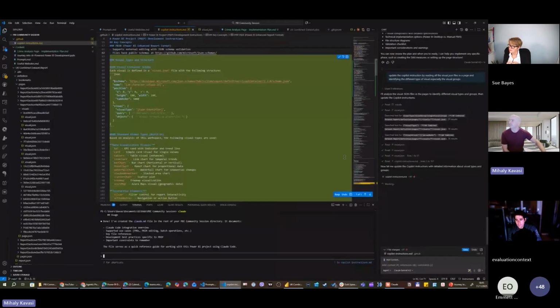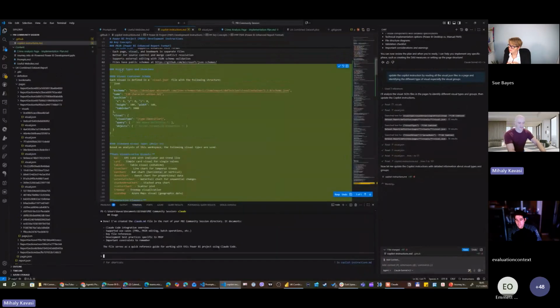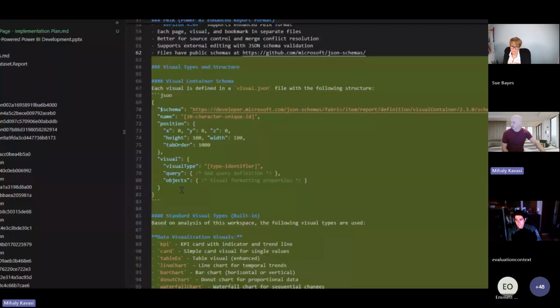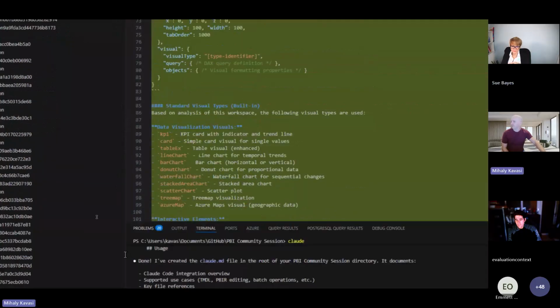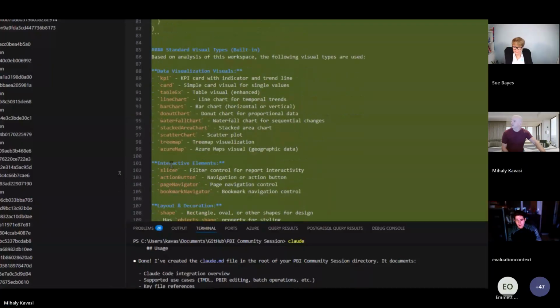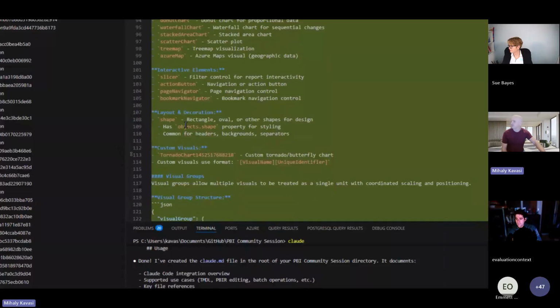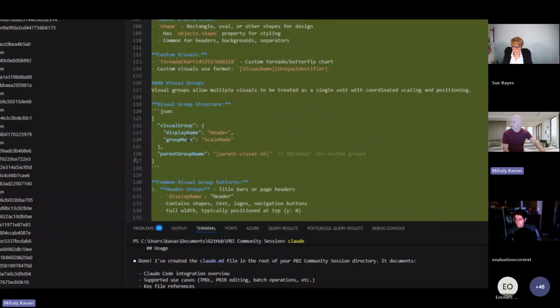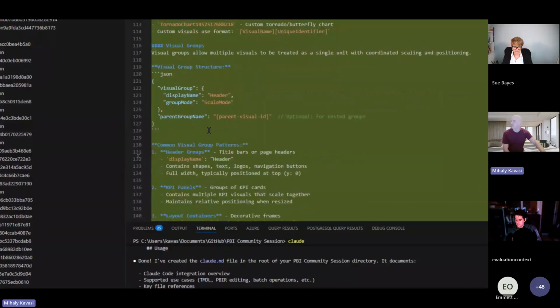Yeah, so then it added things like that. So visual JSON. Okay, what is the structure? How do you find the visual type? These are the different visual types. These are the data visualizations. These are the interactive types, shapes, custom visuals, visual groups. This is how you find the visual group.